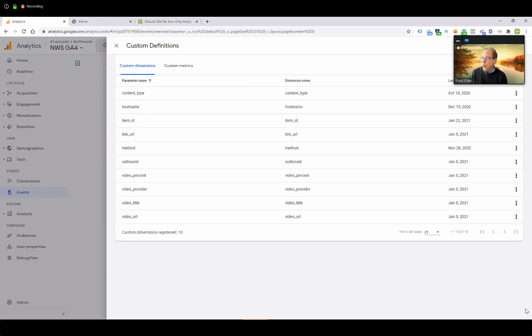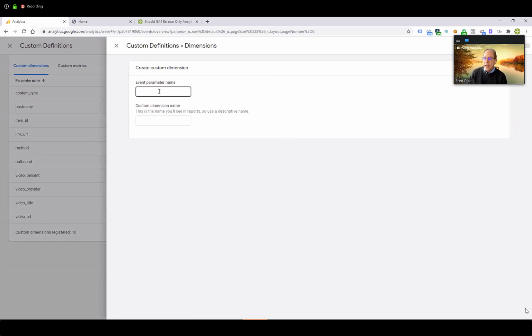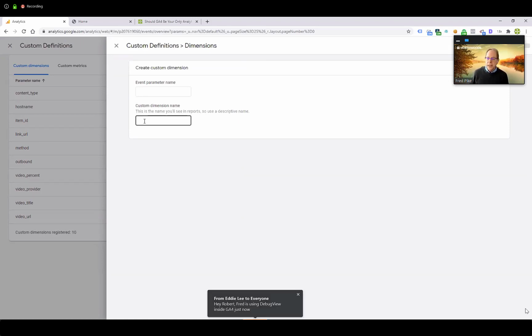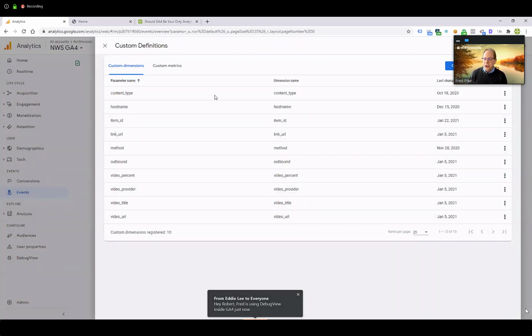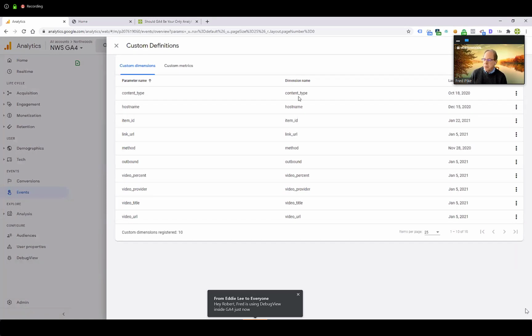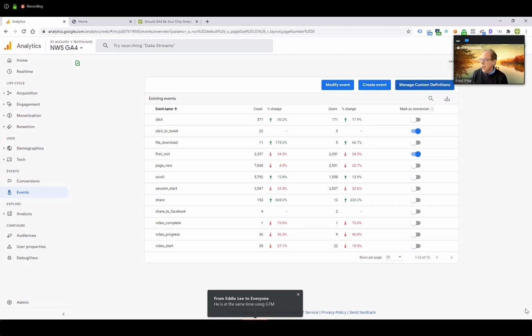And if you create one, you enter the parameter name, and that's going to be exactly what you're using in GTM or whatever the actual parameter name is in the recommended event. And then for the custom dimension name, you can call that whatever you want. I tend to use the exact same name. So here's my parameter name, here's my dimension name. I tend to use the same one, as I said. So once you have these registered, then you'll start seeing them show up in the report.